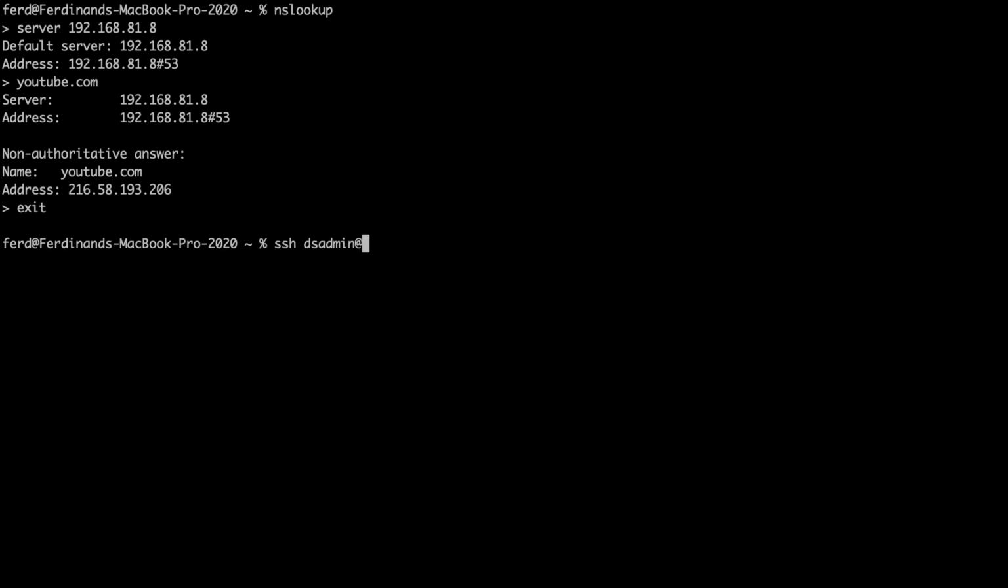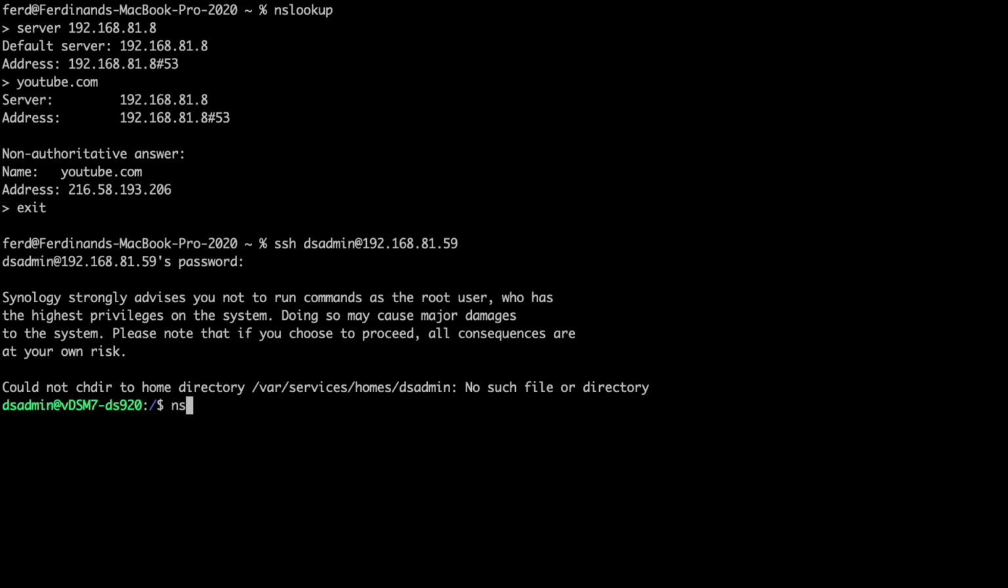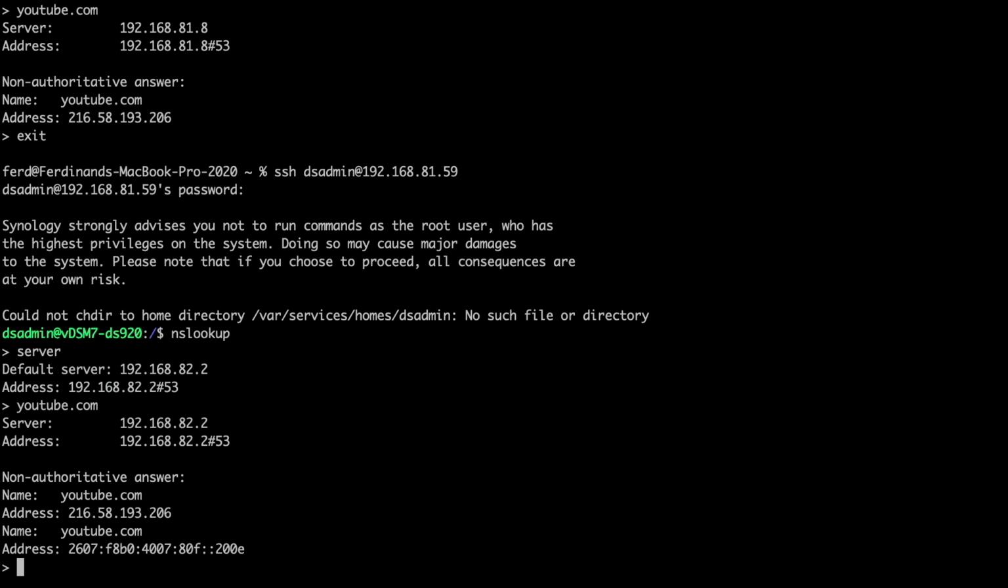To test the bridge network connection, I'll SSH into the Synology NAS and type in nslookup once again and hit return. Next, I'll type in server and hit return, and we can see that the server being used is the Pi-hole container through the bridge IP address. I'll type in a domain name to test that everything is working properly, and I get a response back confirming that the Pi-hole container through the bridge network is working fine as well.